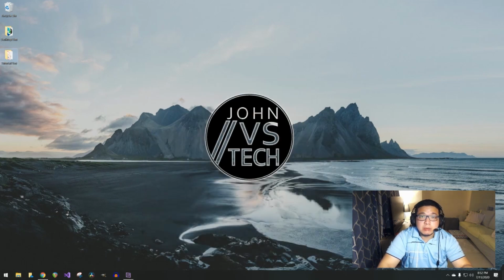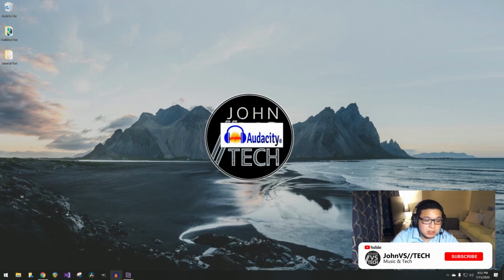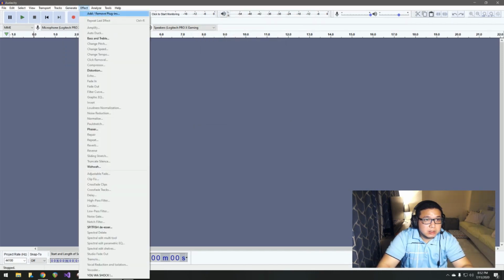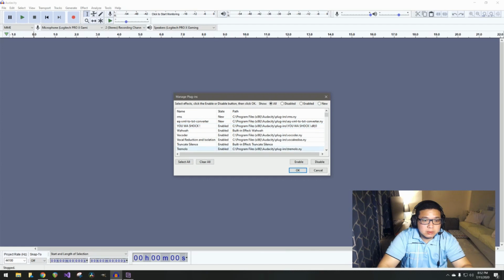Then once you copy that particular plugin, you then need to open Audacity, and then go to add and remove plugins. You should be able to see it here.